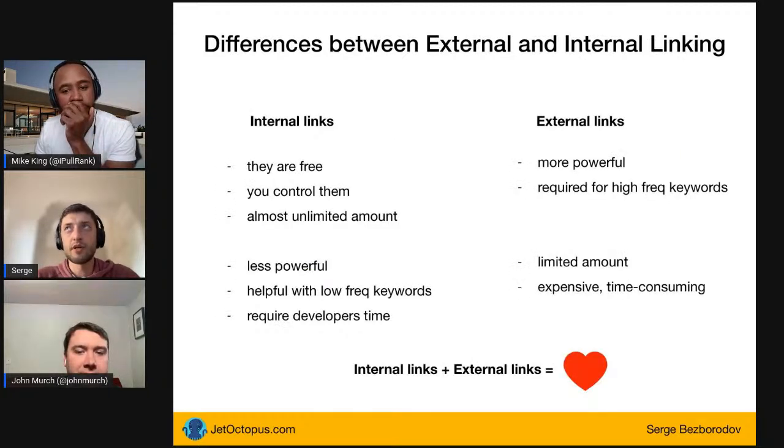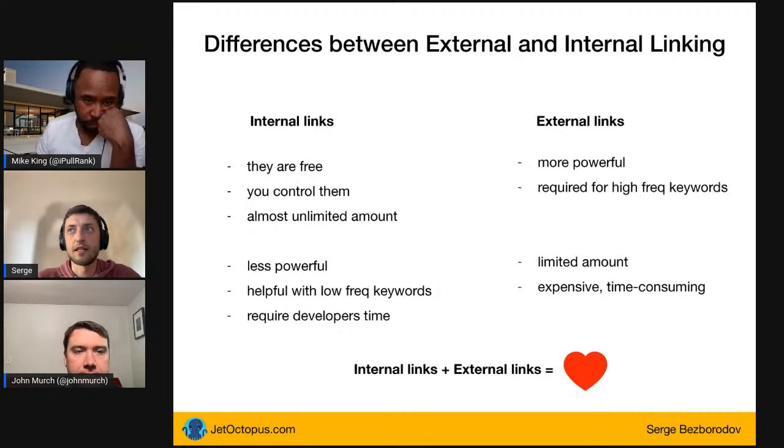Very often I saw some SEOs asking: do we have only external links? Do we have only internal links? Each type of link has its pros and cons, and my opinion here is that they work better all together.